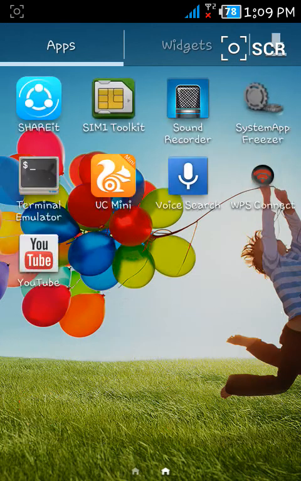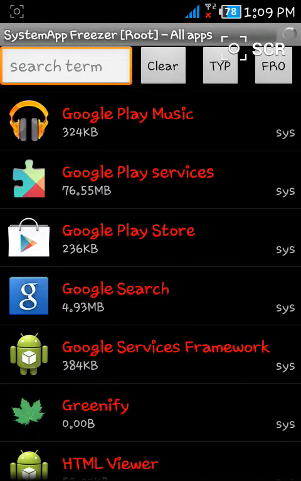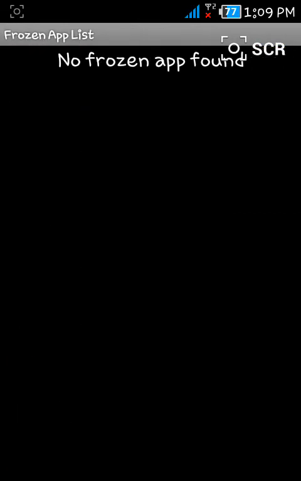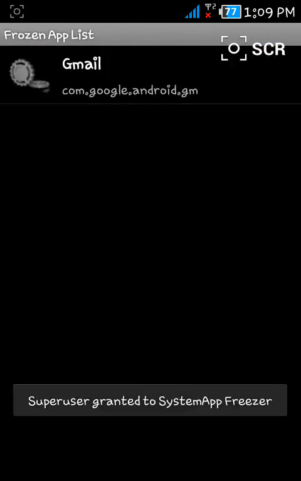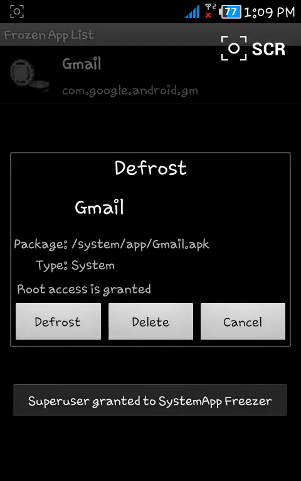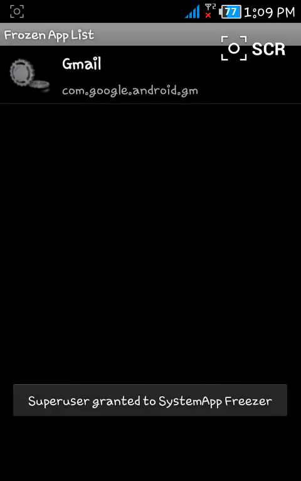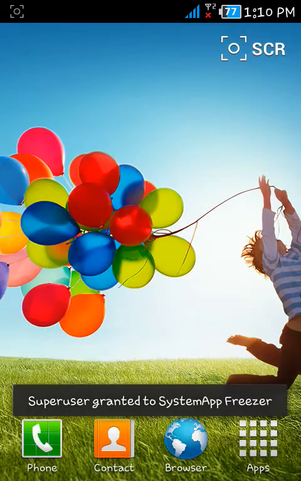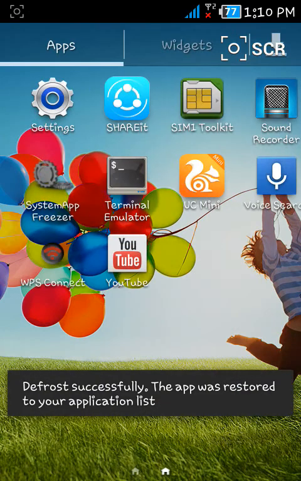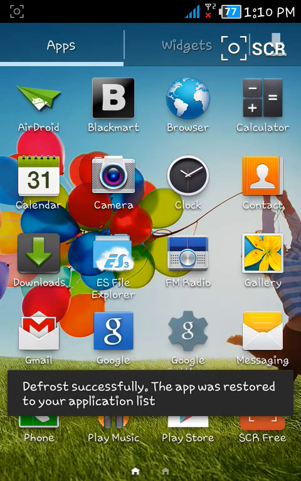So to get it back, again click on System App Freezer, and here you will see along the right hand side FRO. Click on this FRO and here you will see your disabled app. Click on this and click defrost. Now your app has come back. You will see in the menu, here is the Gmail app below the downloads.